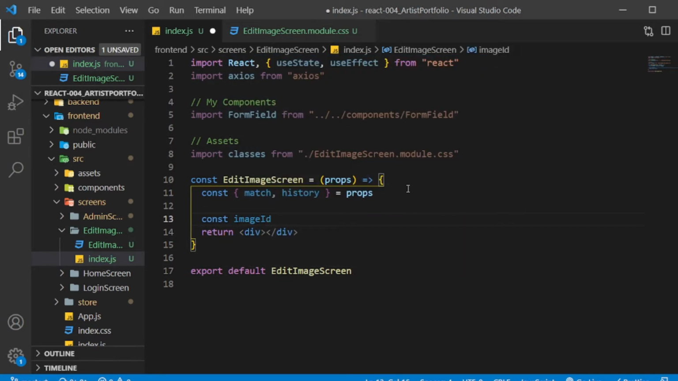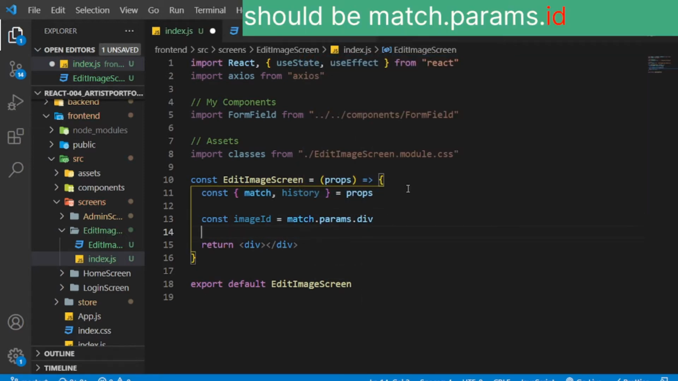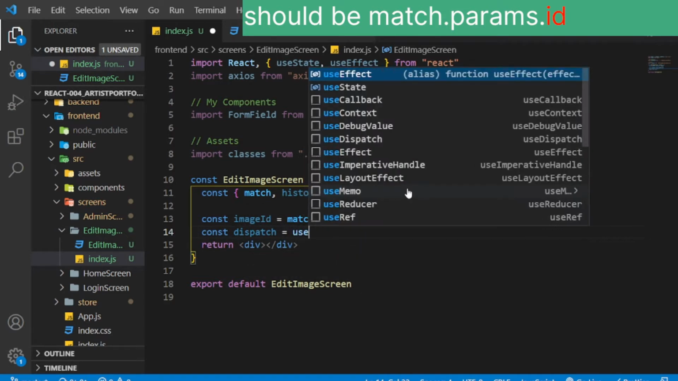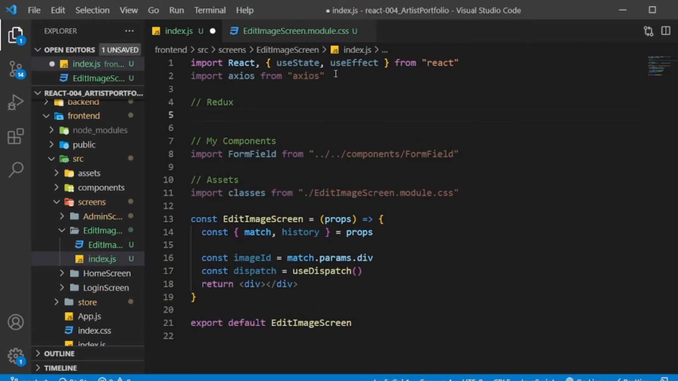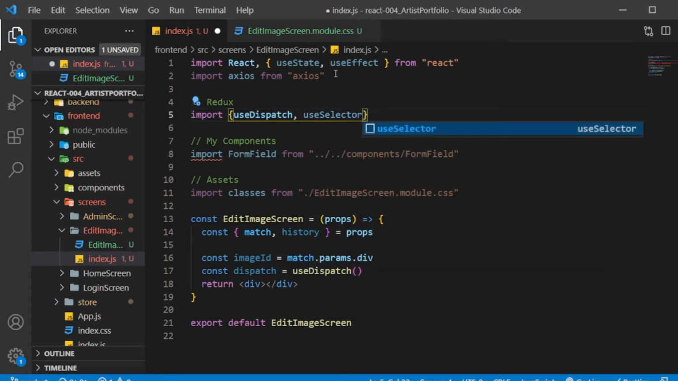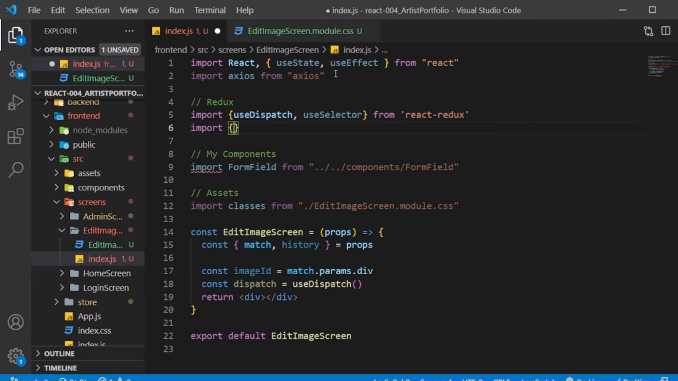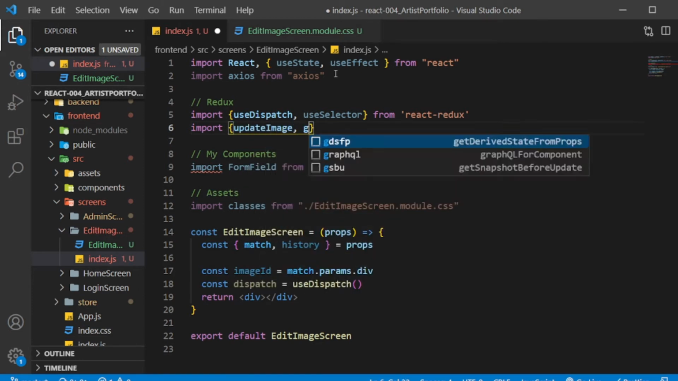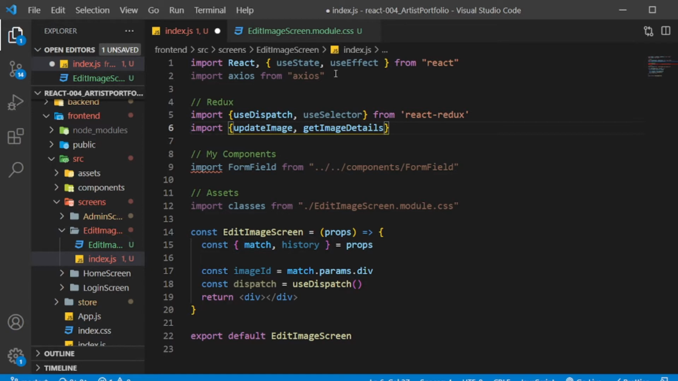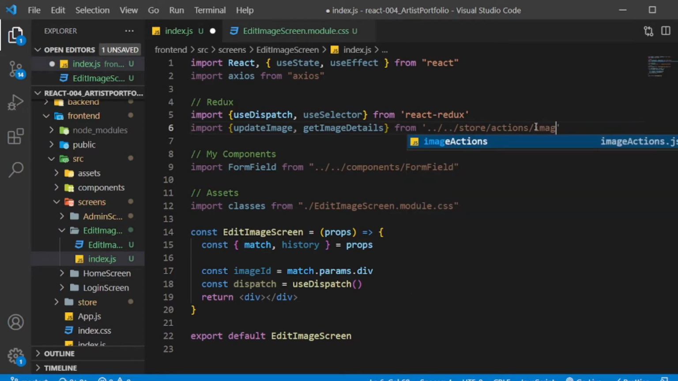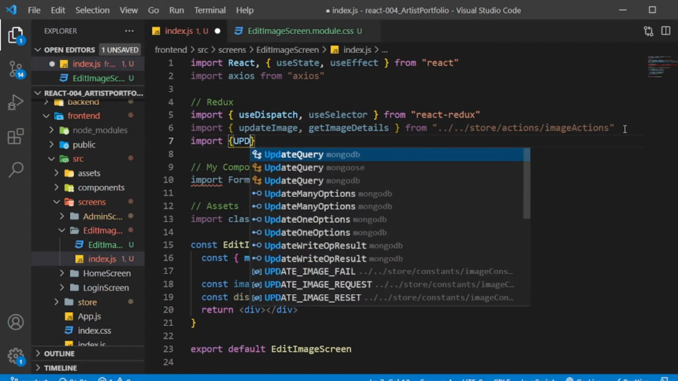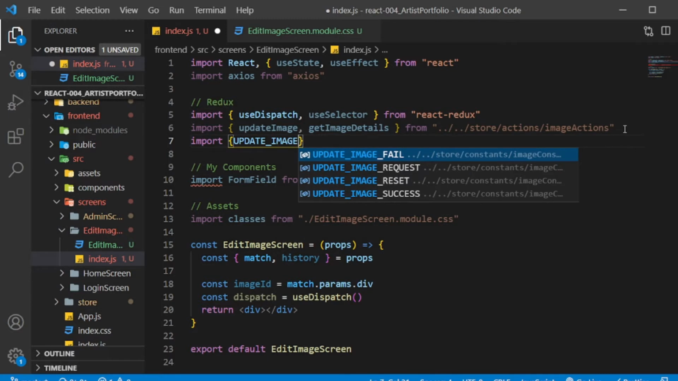Create an image ID constant and set it to match.params.id. Create a dispatch constant and set it to the useDispatch method. Then import useDispatch and useSelector from React-Redux. Import the update image and get image details actions from the image actions file. And bring in the update image reset constant.